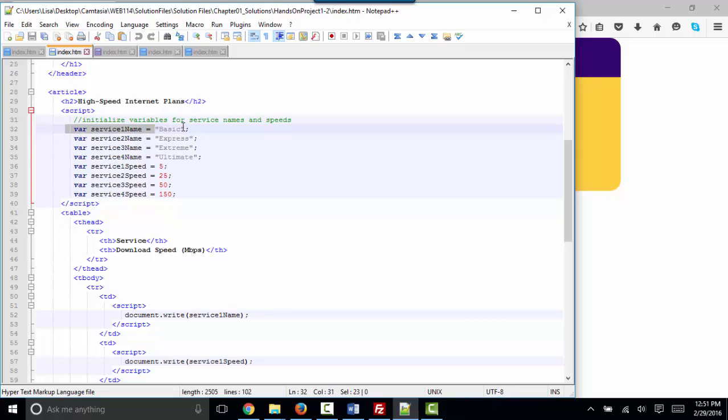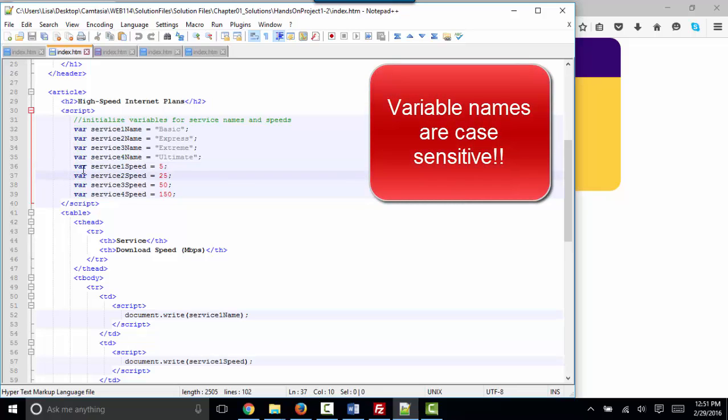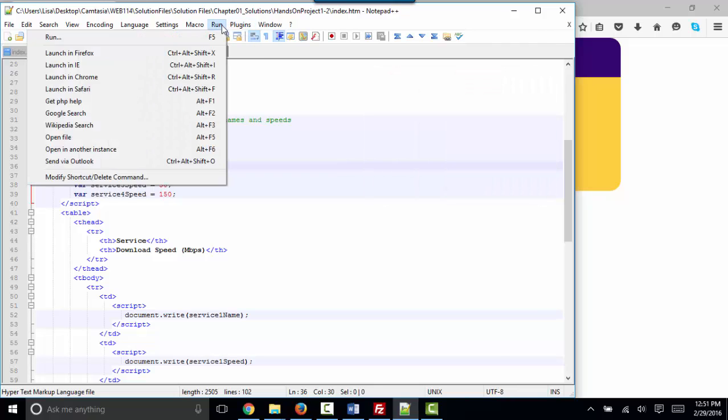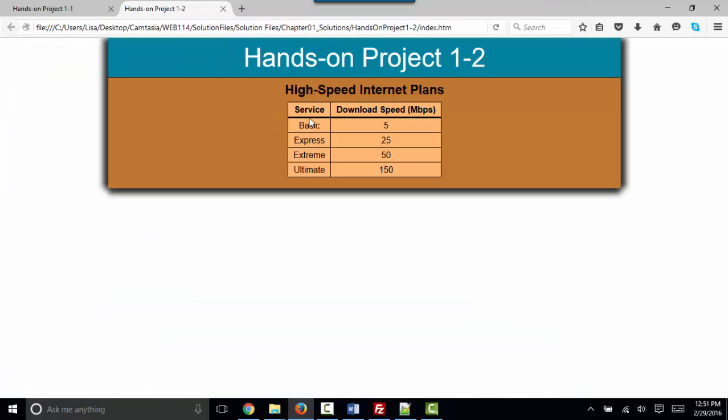So the way I read this is declare a variable, name it service one name, and set it equal to the text basic. For this one, it would be declare a variable, name it service one speed, and set it equal to the number 5. And that creates this web page with some text and some numbers in a table.